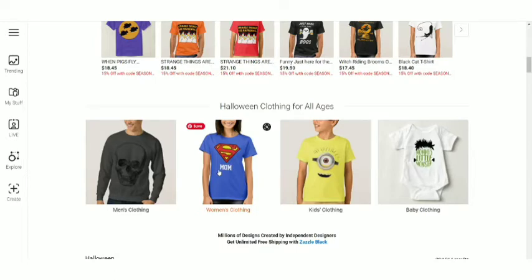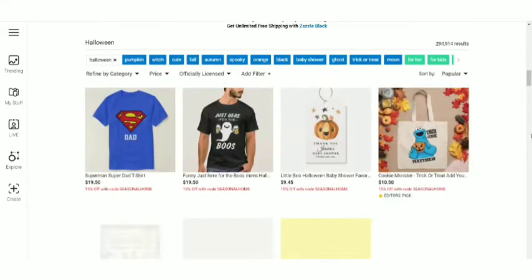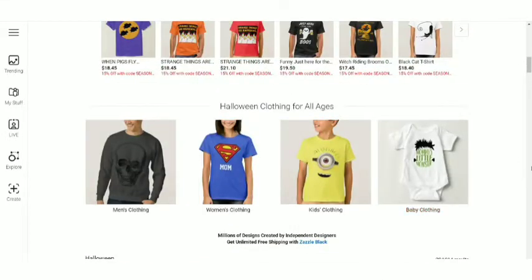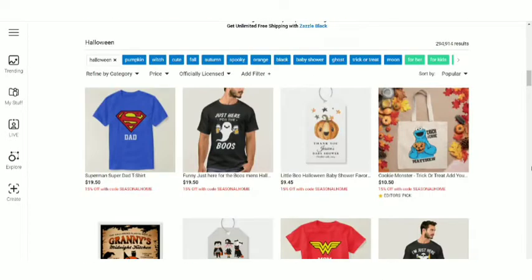If you're creating a t-shirt, then you could go into the women's, men's, or kids' category, or whatever age group of people you want to target. You could very well go forward and do all that kind of stuff over here. Baby clothing is also there, guys. So let me just go over some ideas.